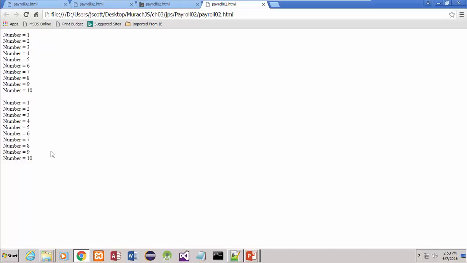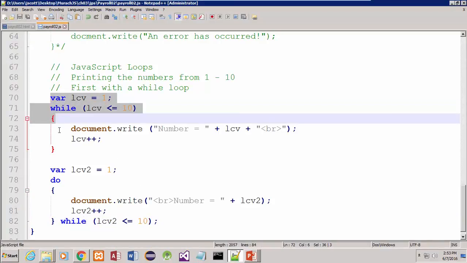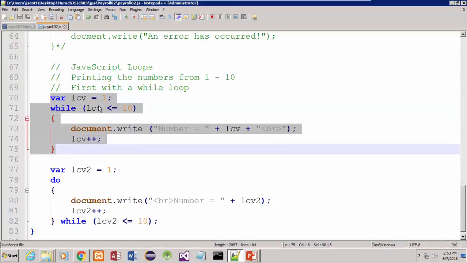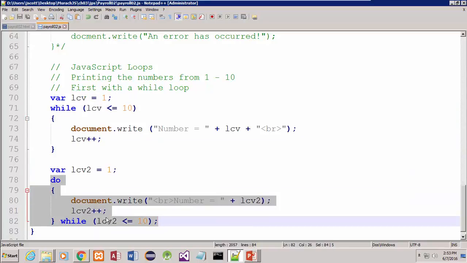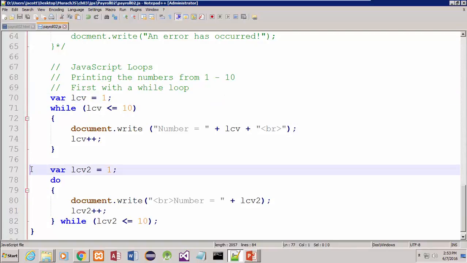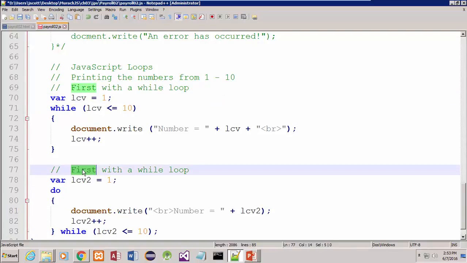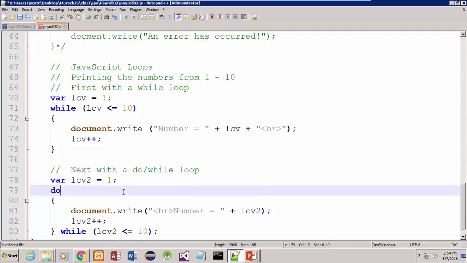So that's 2 different ways that you can loop through lines of code. This is again called pretest because you make the test at the top. This is called a post-test because you make the test at the bottom. So first with a while loop. Next with a do while loop. And then we're going to do one more here.